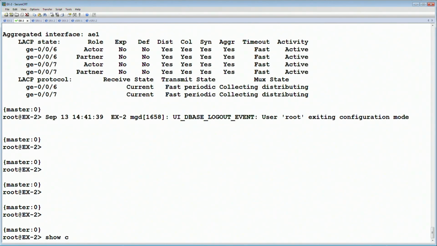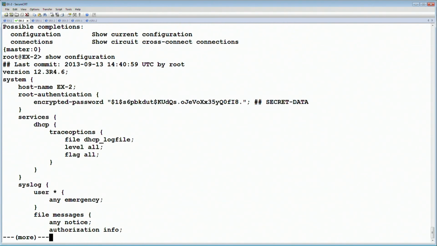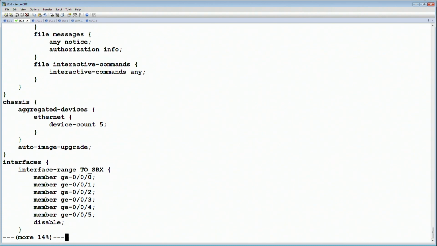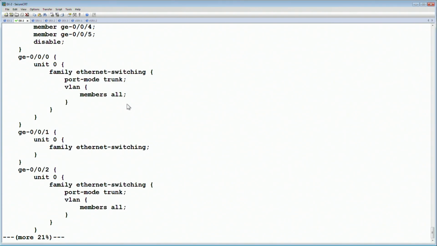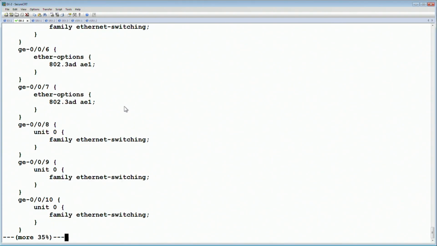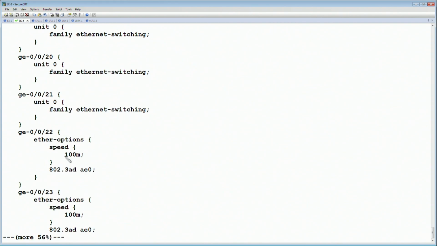So let's just look at show config. Again, under chassis, this is allowing us to do aggregation to begin with. Then under the interfaces, we're going to join them to the channel, or to the lag, which is set 802.3ad AE0. This is the equivalent of the channel-group number command in IOS.